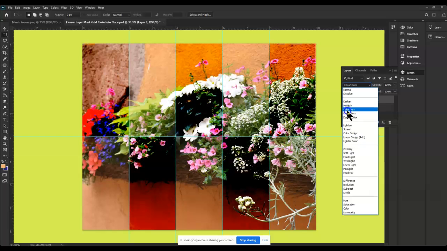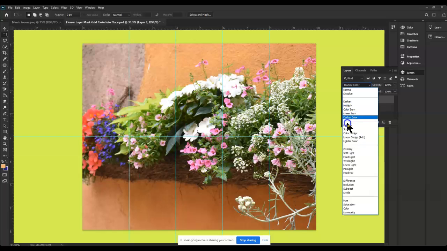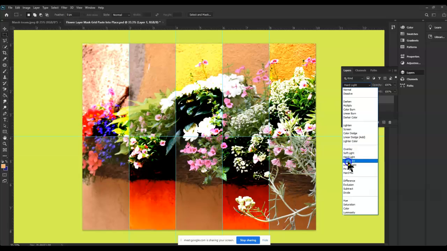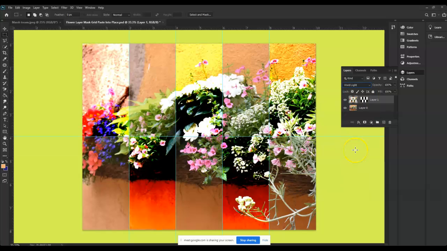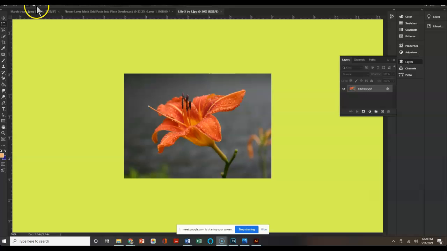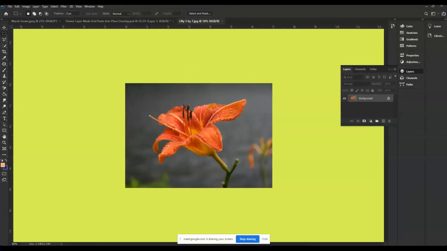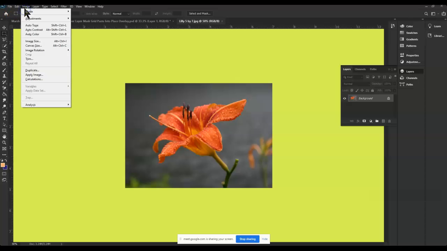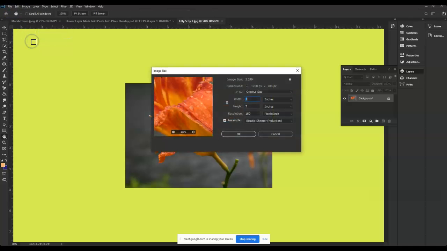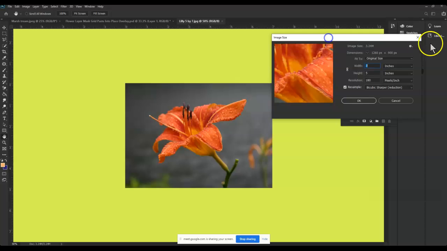Okay, so that's just a really quick way where you can see exactly how you can use multiple items that we've already learned: how to set up a grid, how to use your lasso tool, how to make a marquee, how to edit and paste. So again, just to recap, I've got my photo here. I went to my image size and made sure it is 5 by 7.